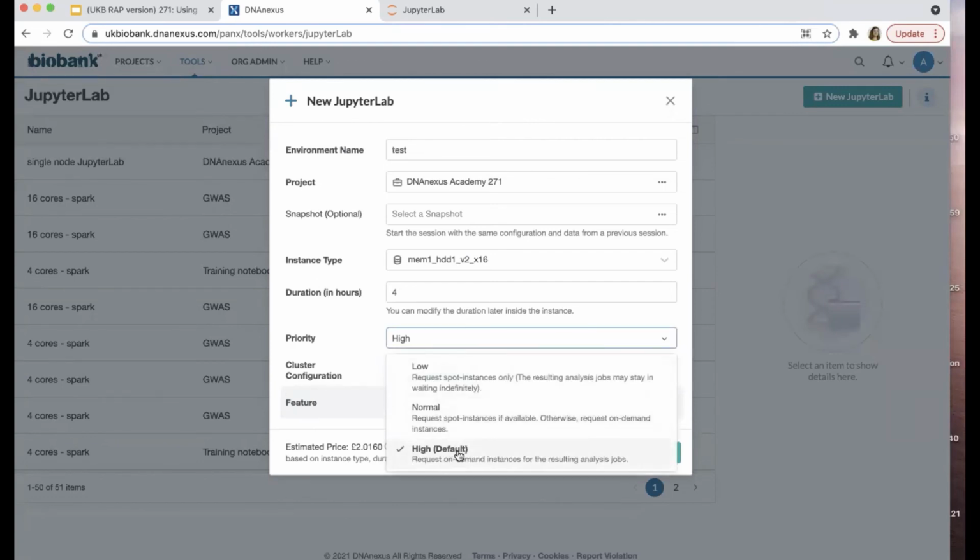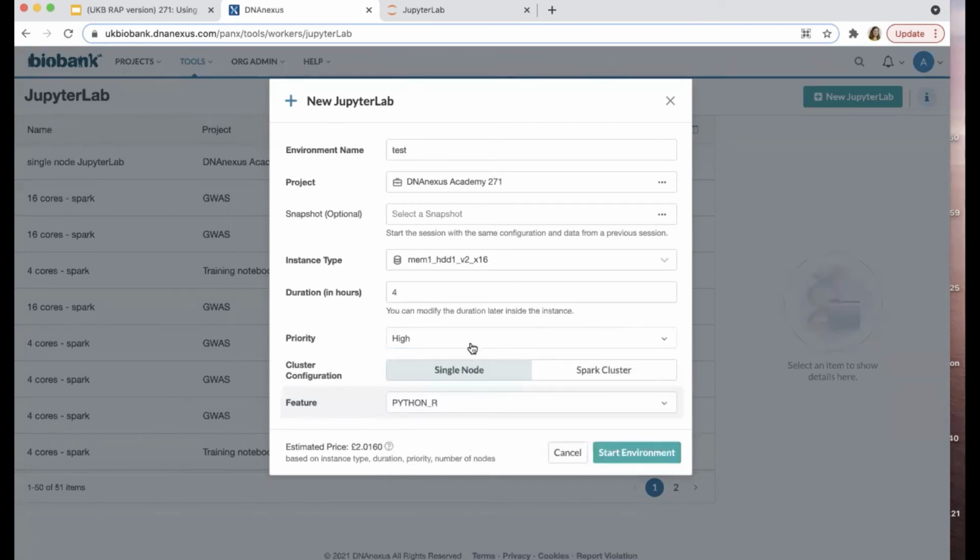I really do not recommend that you experiment with priority for JupyterLab, because if you are not requesting high priority, then it will be cheaper, but it could be that the notebook will disappear because of the differences in settings. So definitely choose high priority.